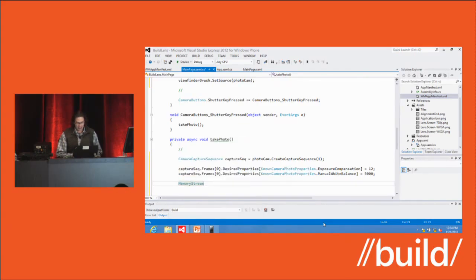So the next thing I'm going to do is open up a memory stream so I can get the image data out of this. So I will say image stream, and I will set that equal to a new memory stream. And basically what I do is I just say that I want to associate that capture sequence frame data with it, and there's a capture stream here.